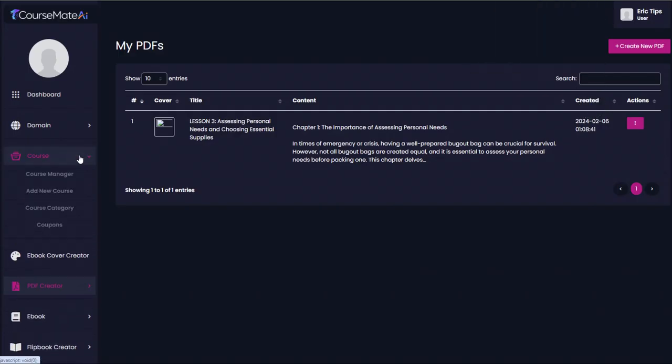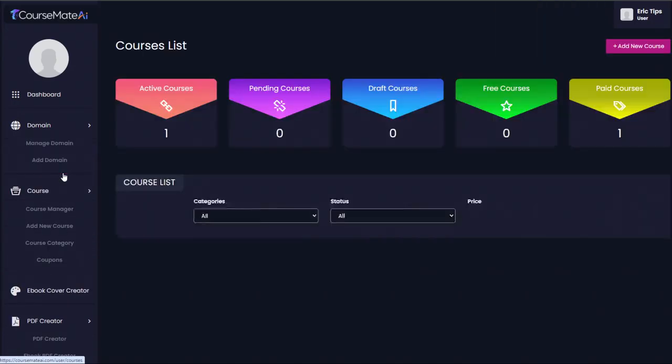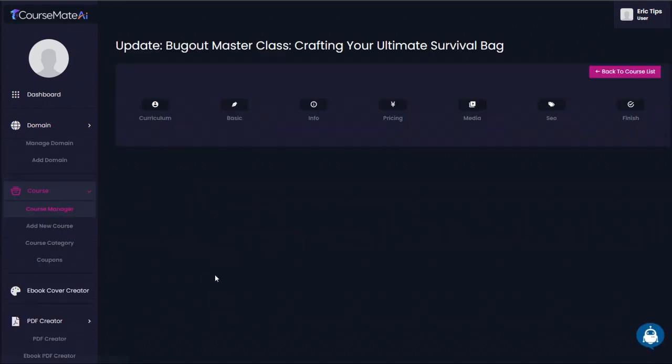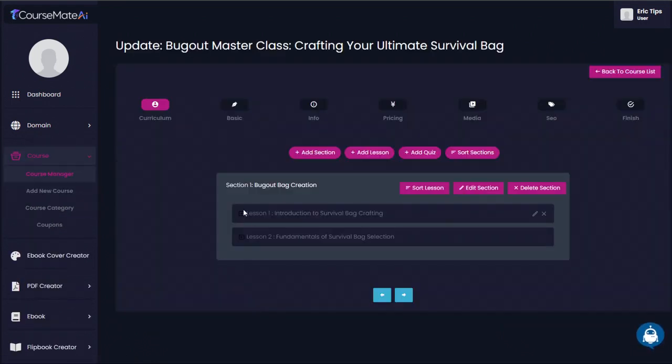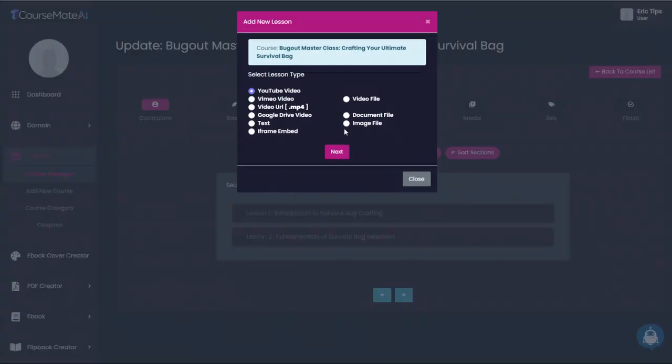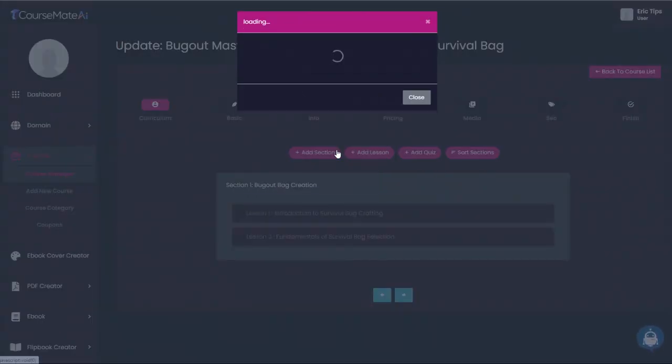Now I'm going to go back to my course builder. So Course Manager, click on the course that we're working on. We've got 2 lessons so far. We're going to click to add another lesson. This one will be a document file. So we'll click Document File.